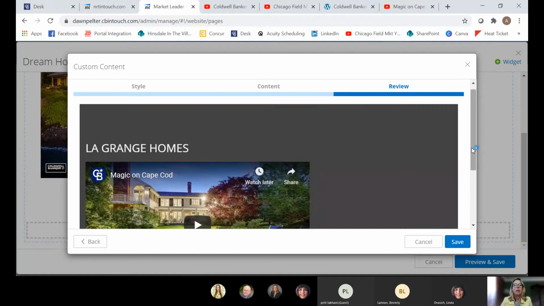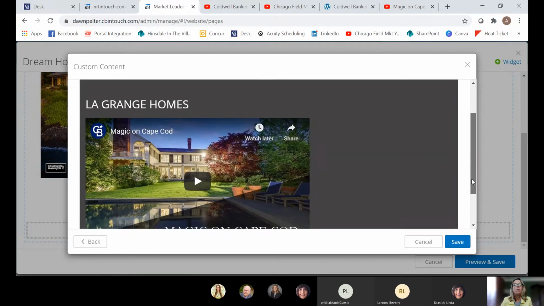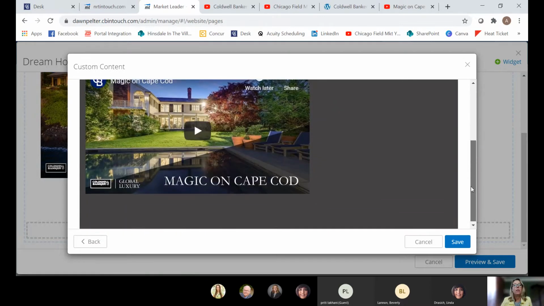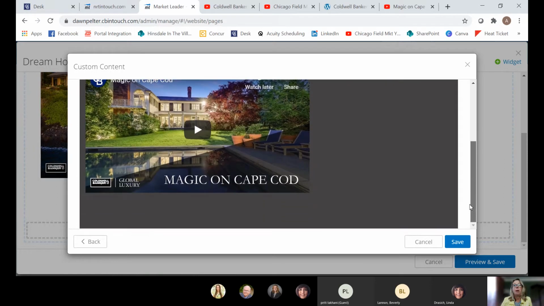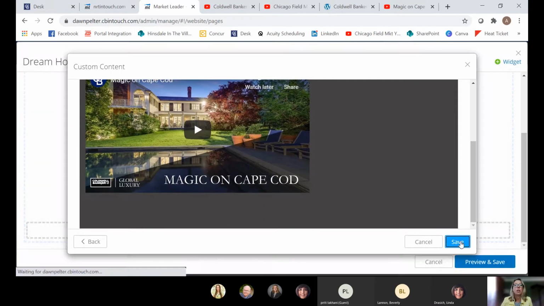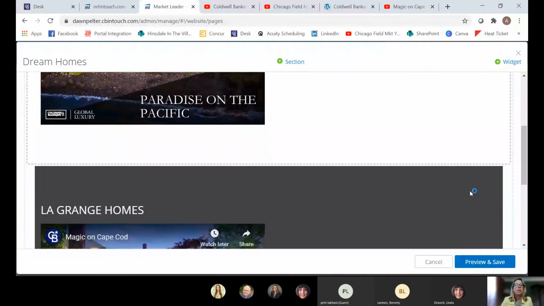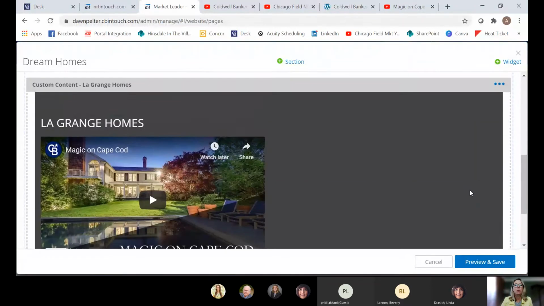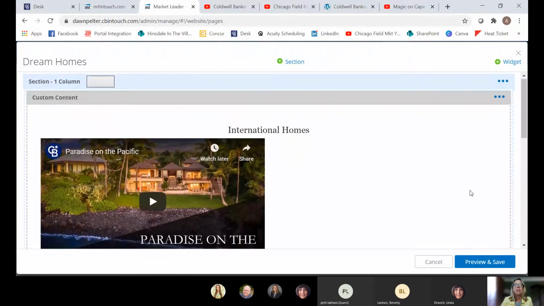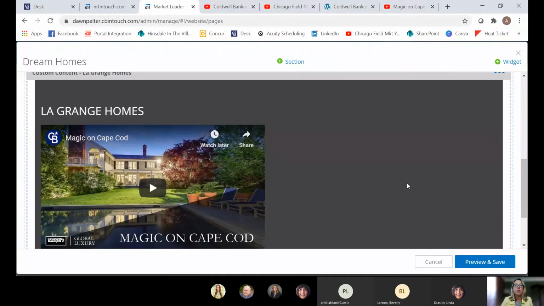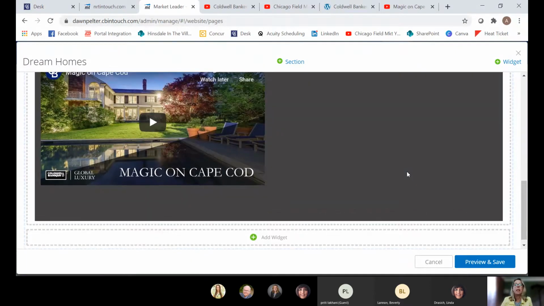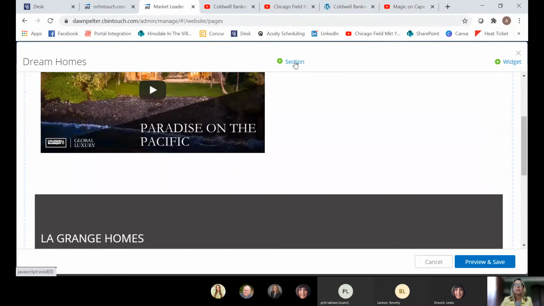I kind of want to watch that video. It looks lovely. If you did a gray background, this is what it would look like. Not my favorite, but it's just an example of what you could do. Now this widget is huge because it's all grayed out, so I probably would not do that. Let's add a section. Section is another newer feature that's only been around for a few months.